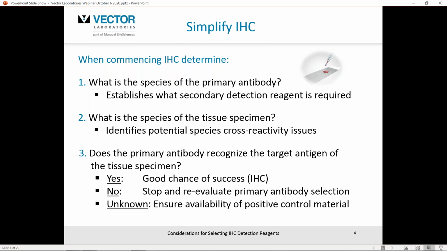And certainly, if the answer is a dead stop no, you're going to have to reevaluate the primary antibody selection, go back to the drawing board, and pick another primary antibody that is known to work in that tissue specimen.